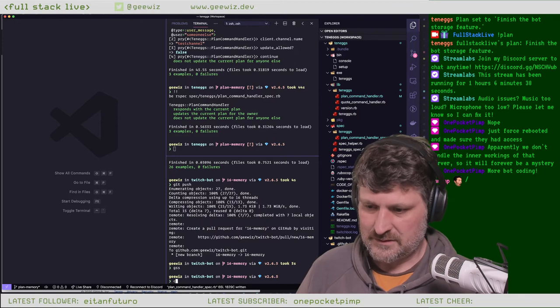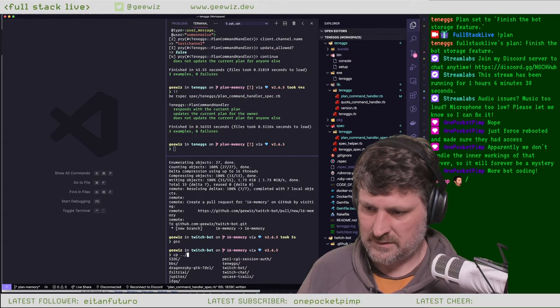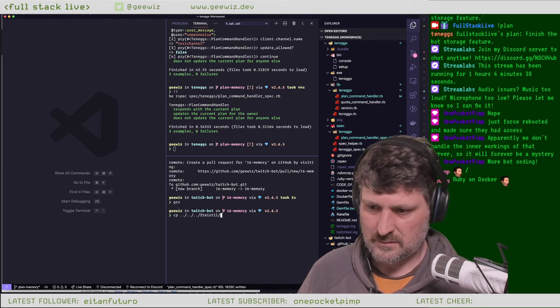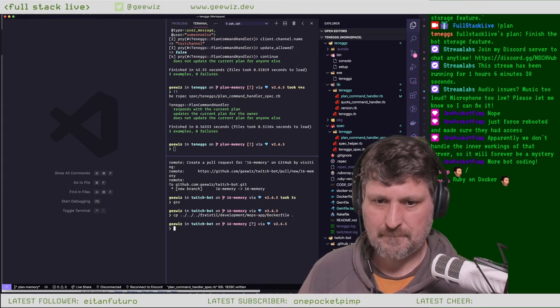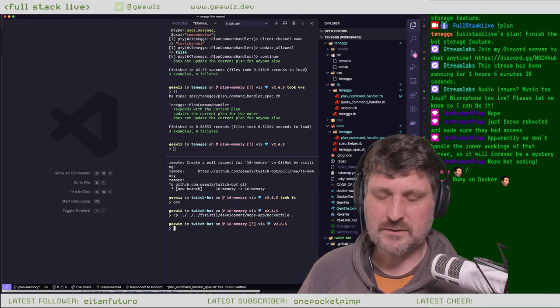So, Docker file. Is there something where we can actually steal that? Not from here, I guess. But from here, we can always use the mops projects Docker file. Oh, of course, Ruby on Docker.